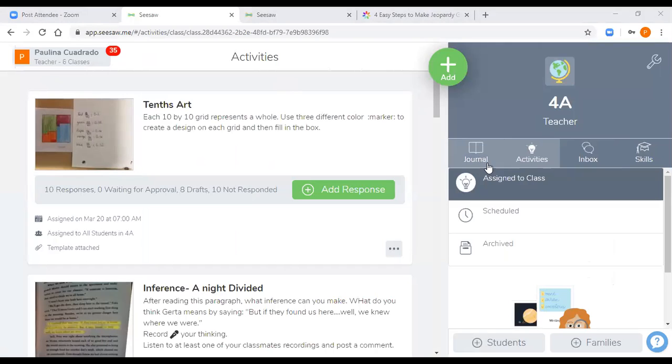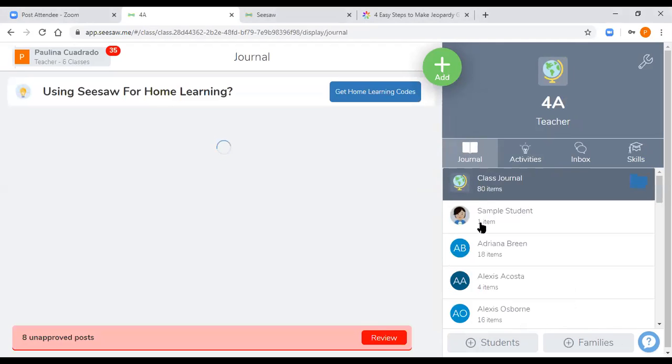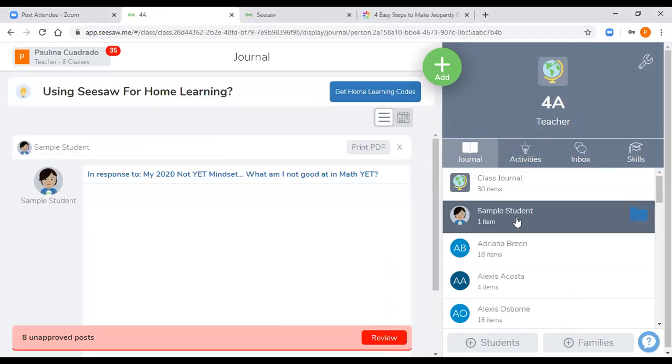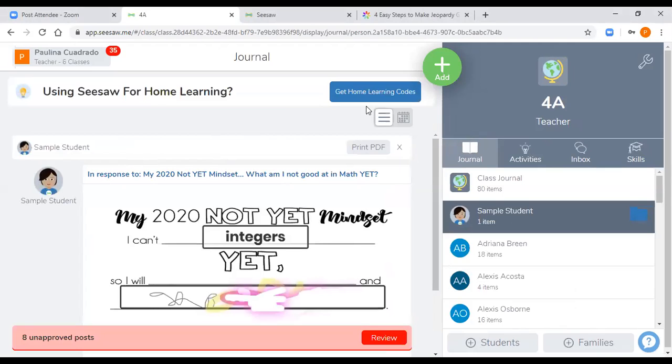If kids, for example, want to post something or send you their work that they've been doing at home, they don't have to wait for an activity to be assigned to them. They can go into the journals, the journal part of this. And so let's say I'm going to go to a sample student. And let's say I wanted to.